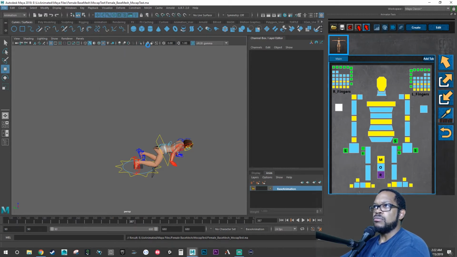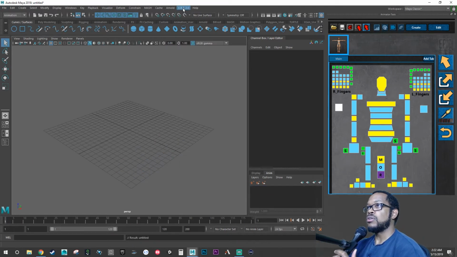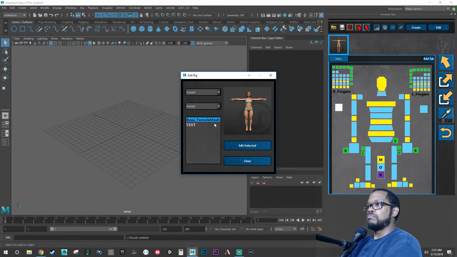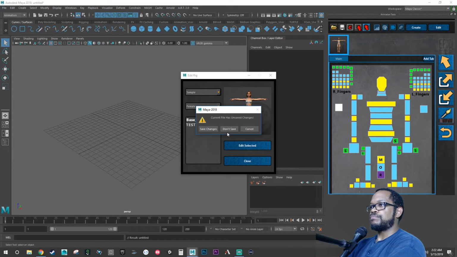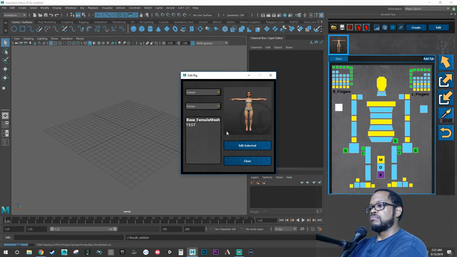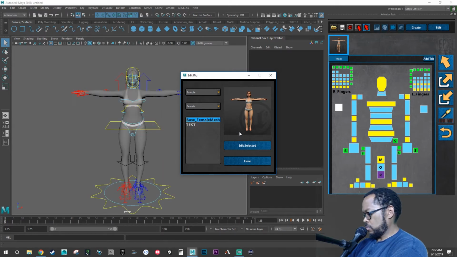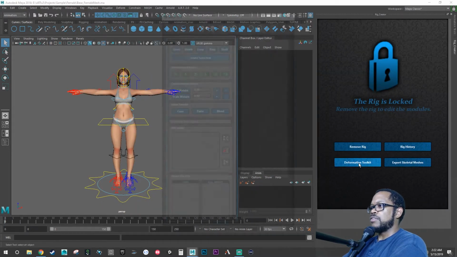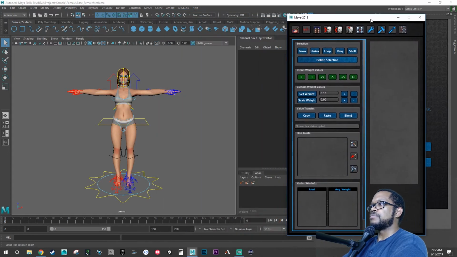Once the scene is new, we're going to go back up to our Art V2, and we are going to go to Edit Rig. Let's load in our female character. Then we want to go to the deformation tab. Deformation is the deformation toolkit. So we go to deformation toolkit. We have this open.